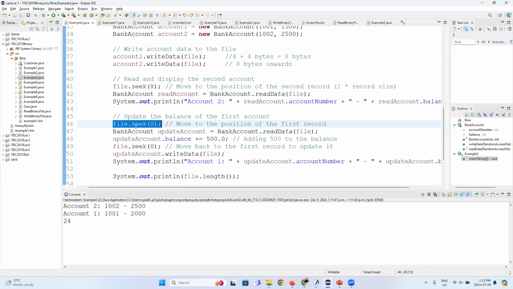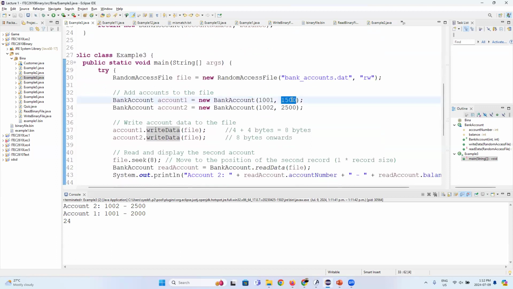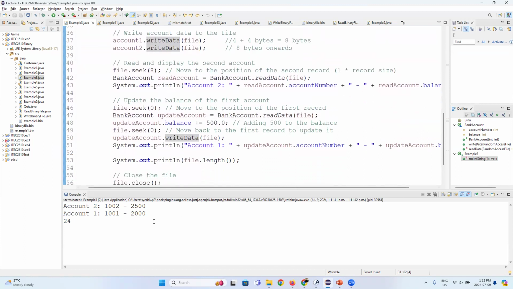So I have read it, and in order to update the account, I got the account balance. I added 500. I went back to 0th position, and again I wrote the data where I wrote the account number and the balance. So if you see, I had 1500 before, and once I have updated, now my account one balance is 2000.